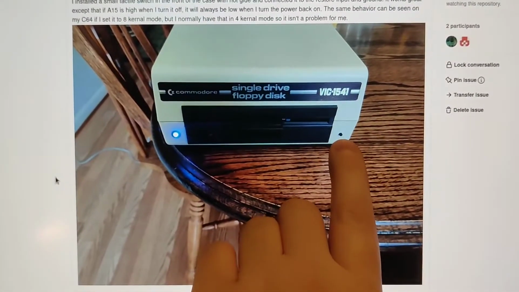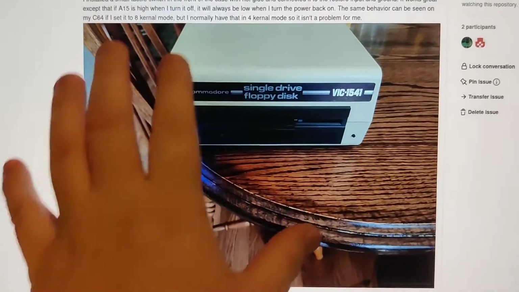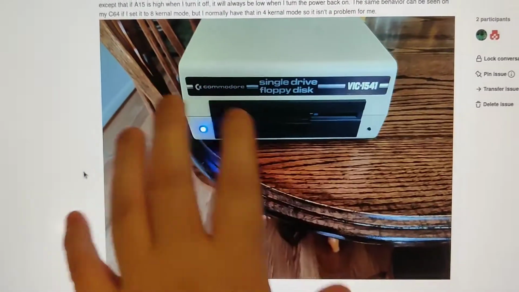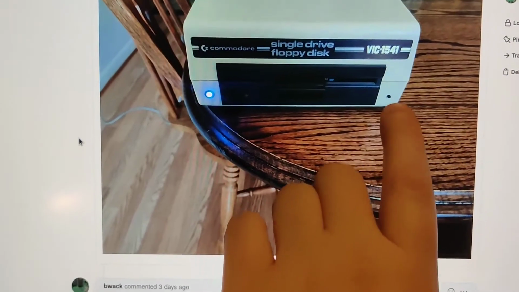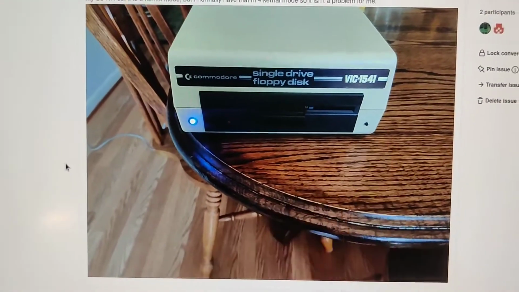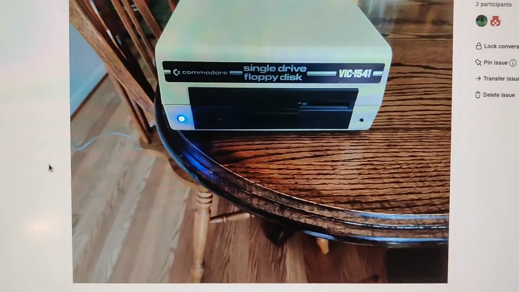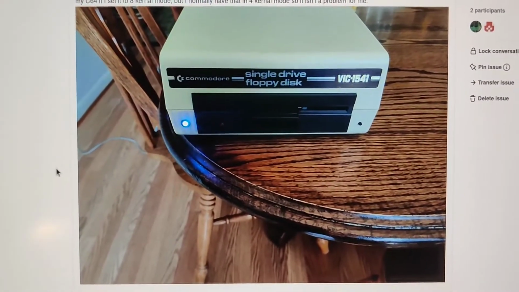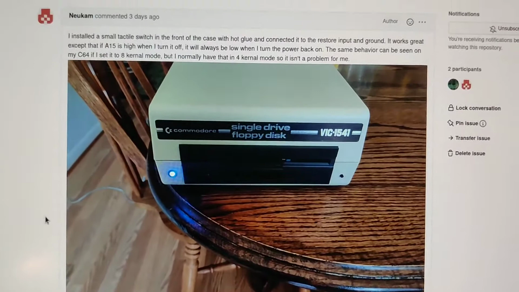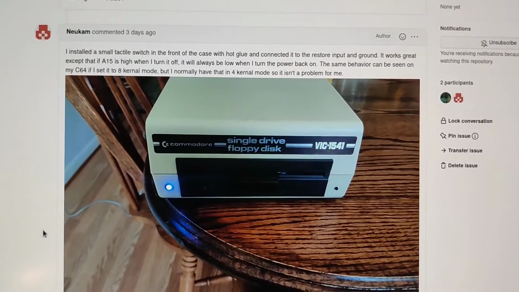He made a cool modification to his C64 drive. There's no ugly switch here like you see on some drives. They have like a big knob. It has a tiny hole here, and he's using the Switchless Kernal Switcher inside the drive. I have never tried this, so thank you very much Newcam for doing this and telling me about the bug.